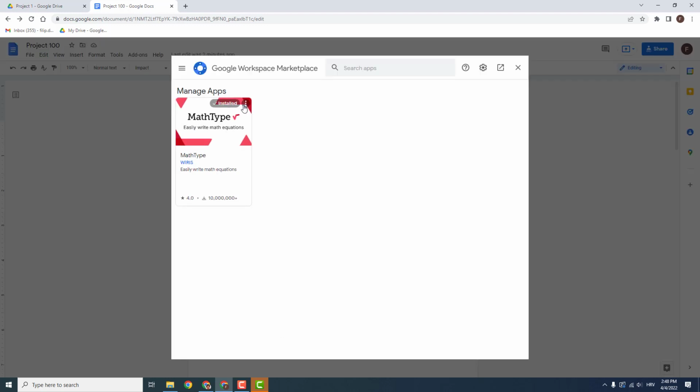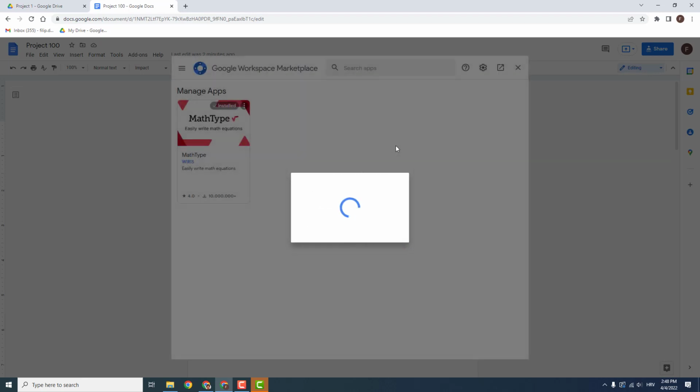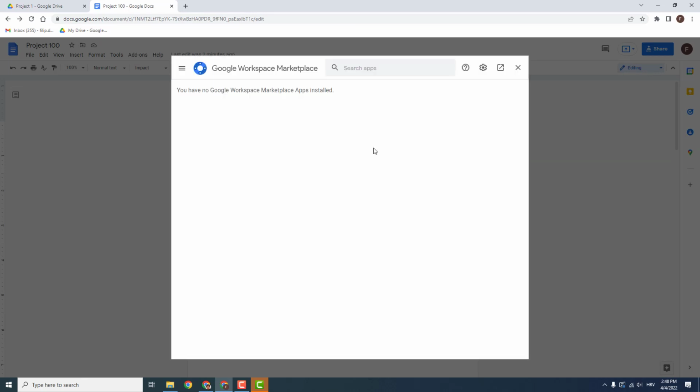If I click manage add-on, I can click over here, click uninstall, for example, click uninstall. And this is it. This is how you install and uninstall Google Doc add-ons.